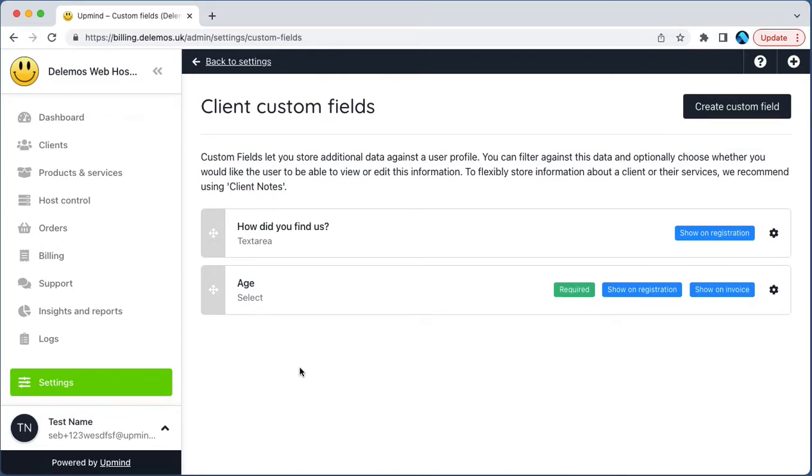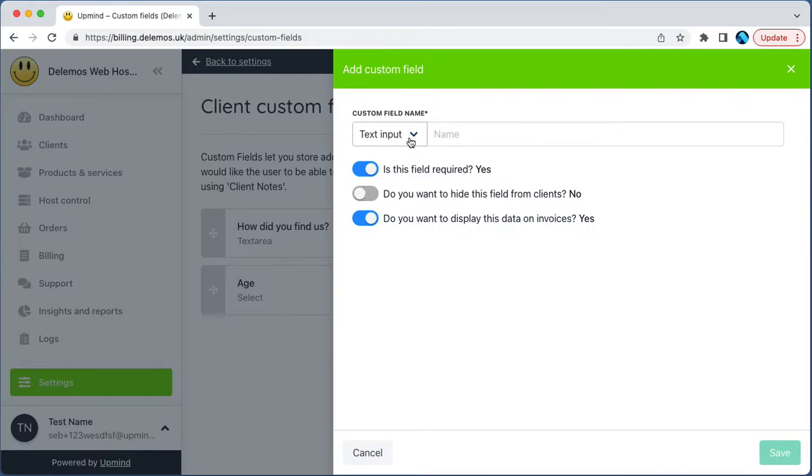We're going to look at custom fields. Custom fields are ways of extending your client database to store more information. On this screen, which you can get to through the settings area, you can create as many custom fields as you like. There's a few different options. So text input, password, select box, a checkbox, even an image that needs to be added, dates, numbers.